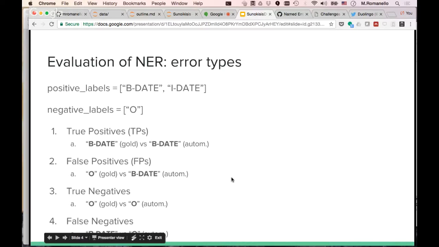Then you have true negatives. These are labels that are not entities, both in the ground truth and in the output of your software. So it's a correctly identified negative label, so to say. And then you have false negatives. False negatives are tagged as entities in the ground truth, but your algorithm misses them. As opposed to the true positives, they are actually missed entities. So you have these four types of errors.